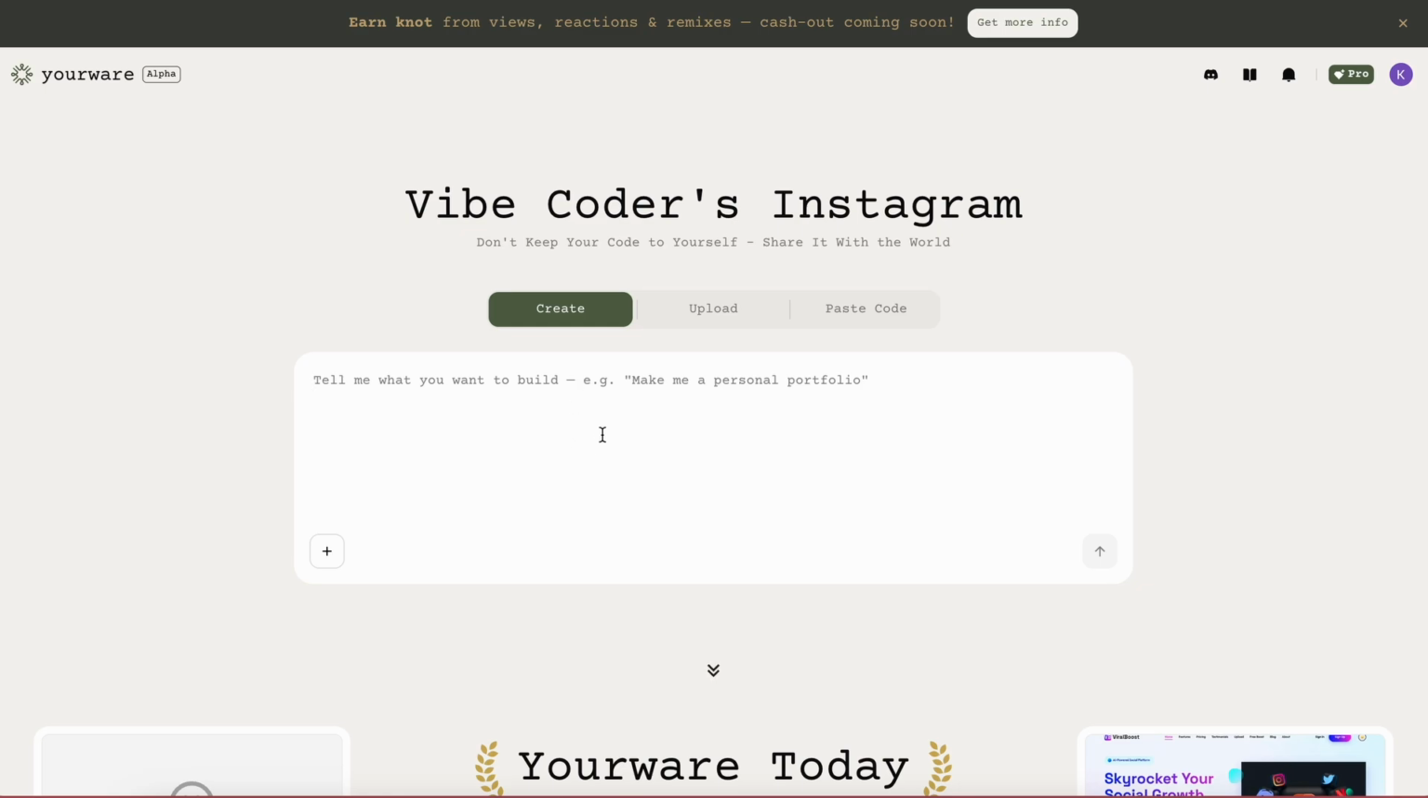This is what it looks like. You can also just sign up, and you'll see this interface. Here, you have three options: create, upload, and paste code. Create allows you to give it a prompt, and it can generate the code relating to that prompt and let you preview it, similar to artifacts. Then you can chat and make it better.